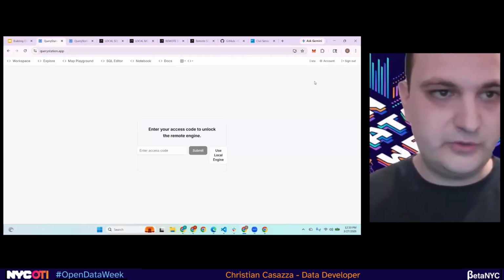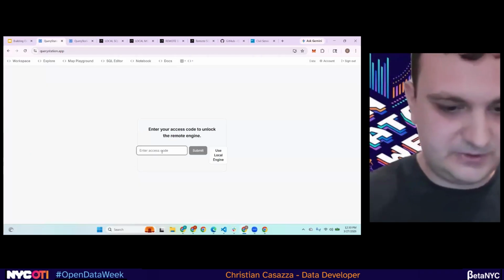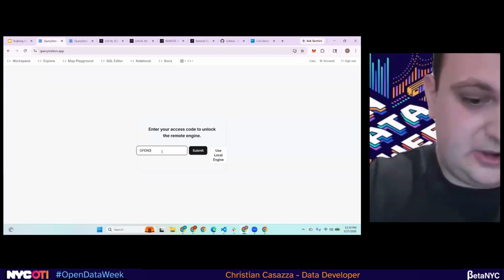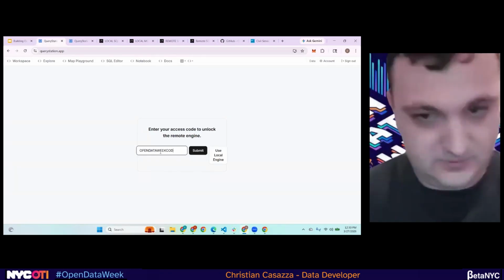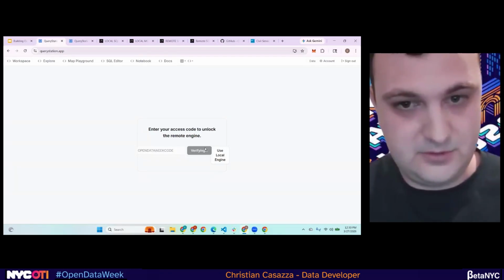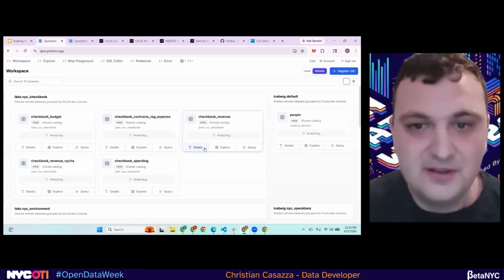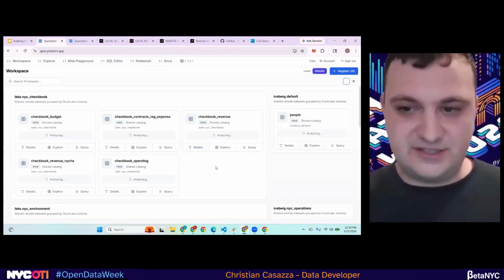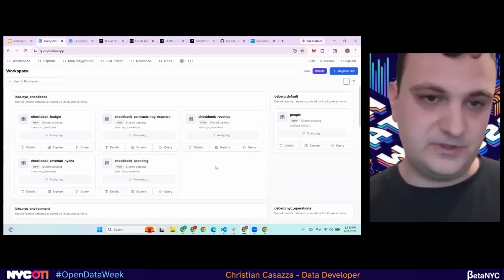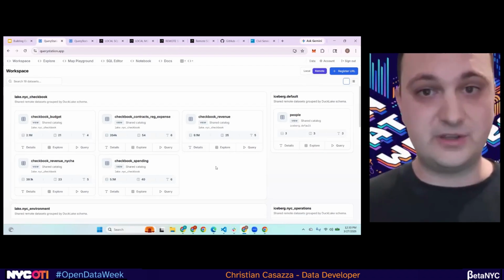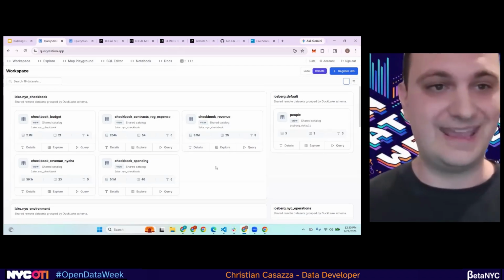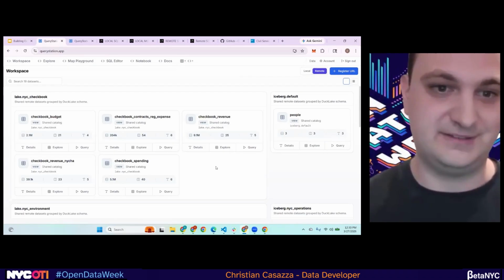So what does that mean? If you go to Query Station right now, you'll see the access code. The access code is Open Data Week code. Great, it worked. So when you can access remote mode, if anyone who signs up now wants to use the Open Data Week code, go right ahead. I've only made about 75. Let's see if anyone hits it.